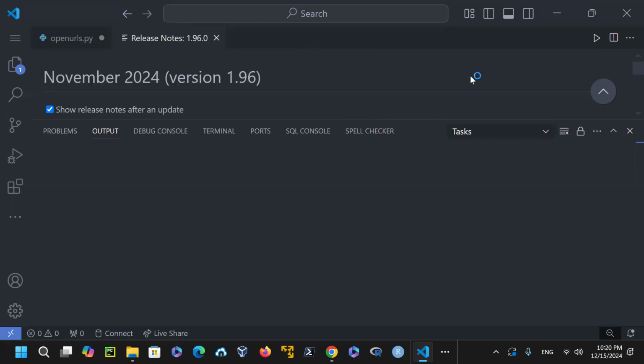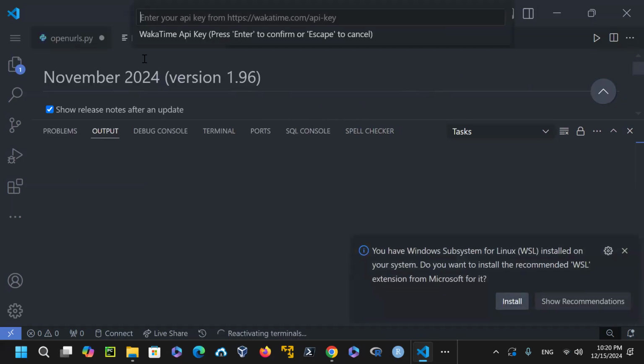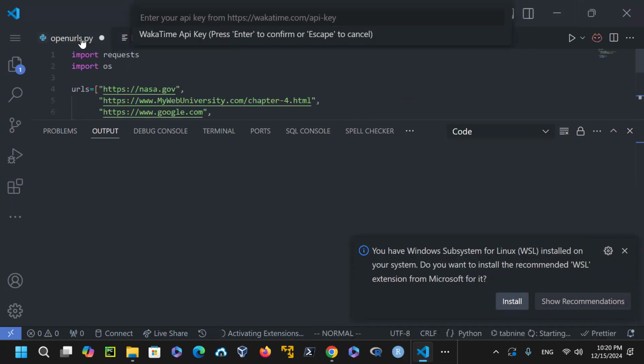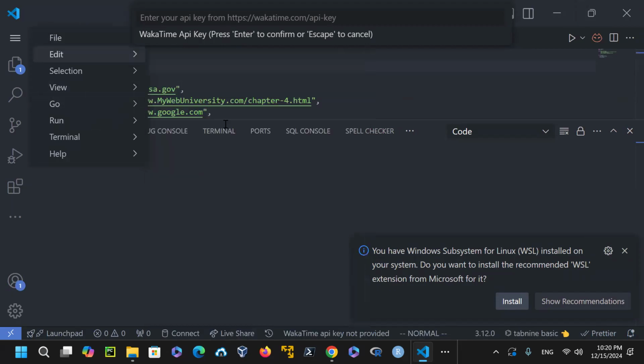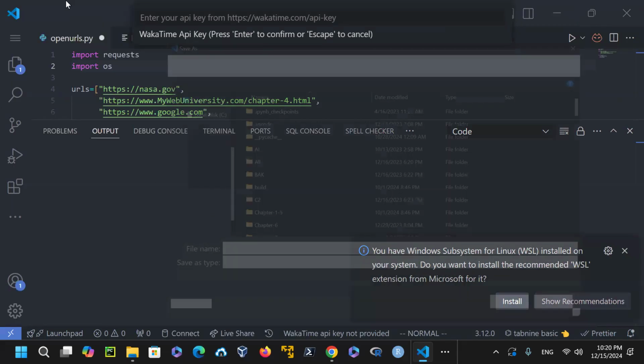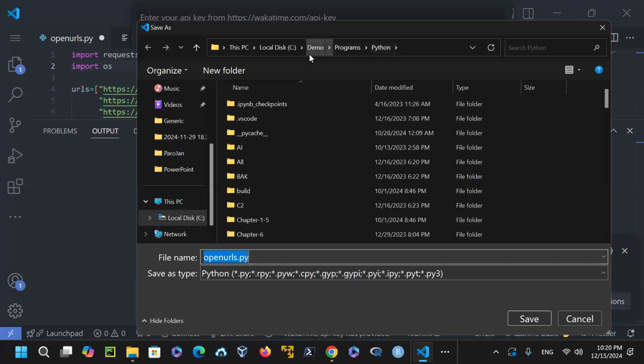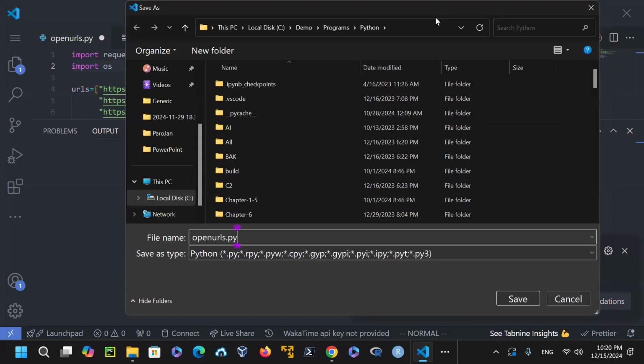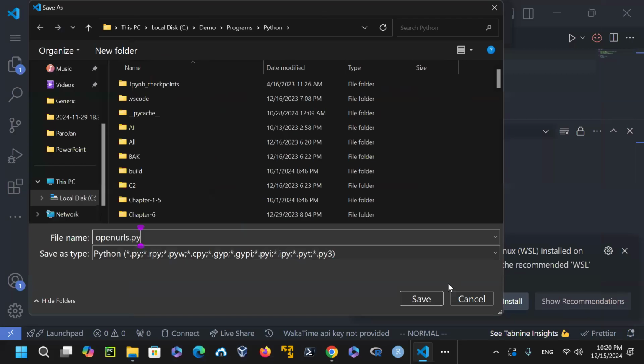File. Let me just make sure that. Okay, so this is the one, and then I'm gonna say file save as. Save as, and then I'm gonna just see it is created under demo program files Python. And then somehow it was giving the same name, but I was not able to find it. Let's see why it did not show it.